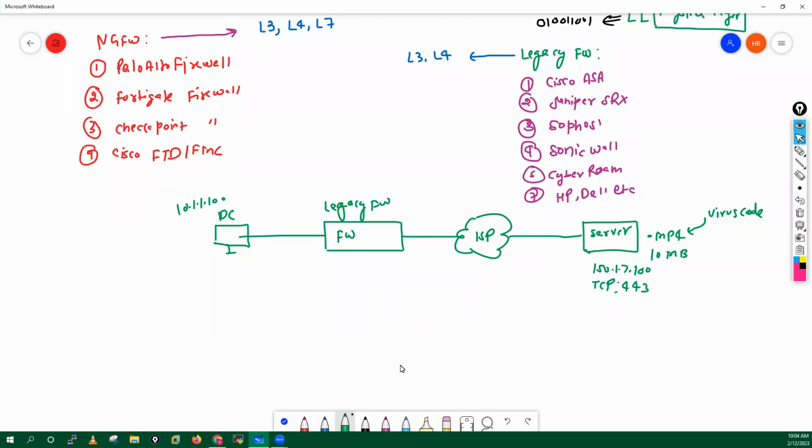Right? Now, guys, let's try to understand what's going to happen here. Now this PC is trying to download this particular file from the server. So what will happen? If he will try to download this particular file from this server, what will happen?